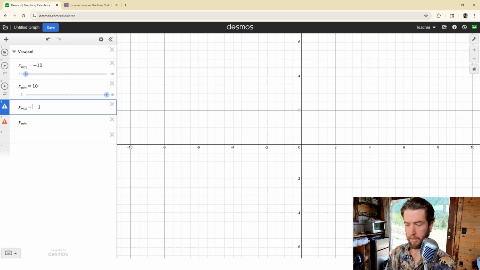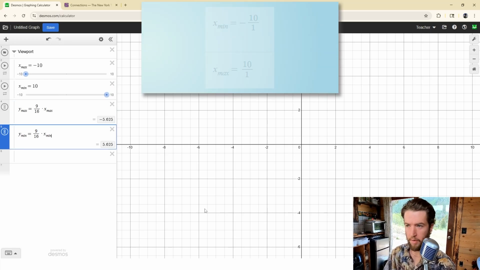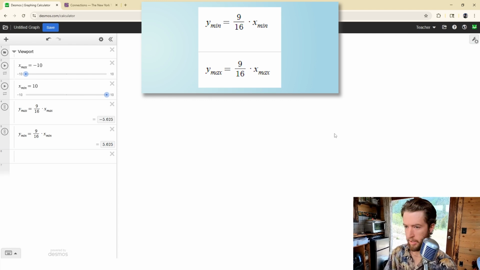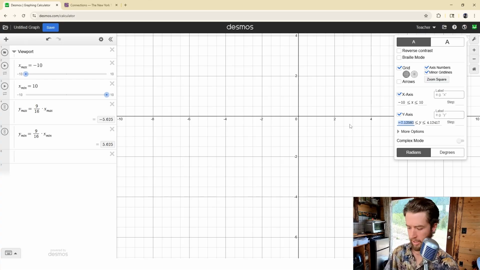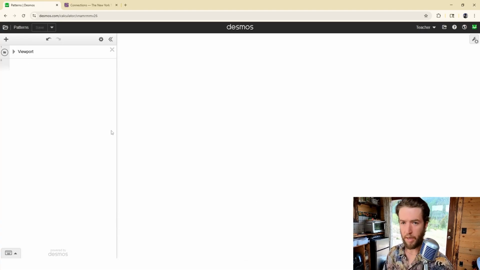All right, the viewport defines the width and height of our graph. It just bounds the window between -10 and 10 in the x direction, and then 9/16 of that in the y direction. I went ahead and turned off the grid and axes, but they're still active. They're just like hiding in the background. All right, well, we've got a viewport, so we've got like the skeleton to this whole creation here.